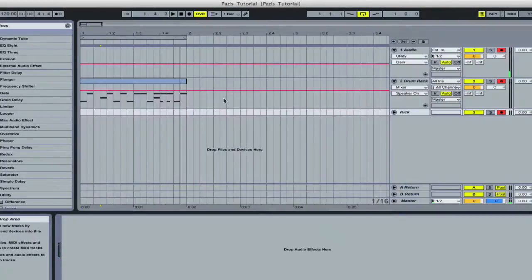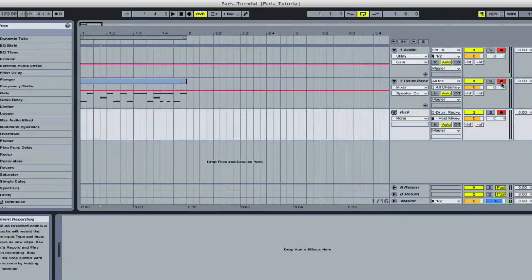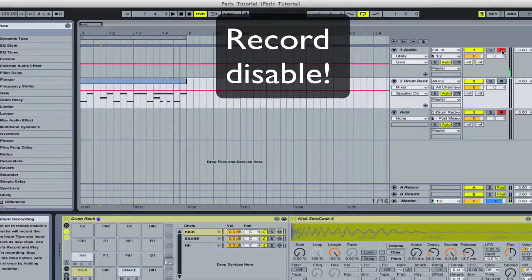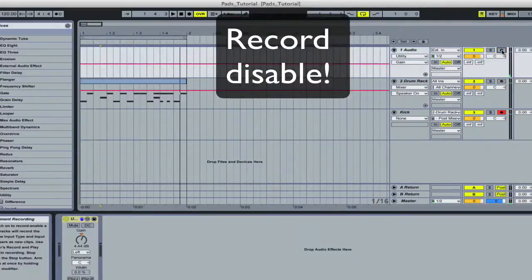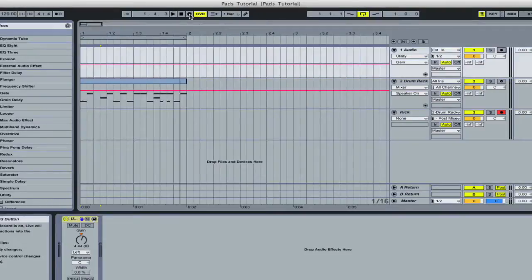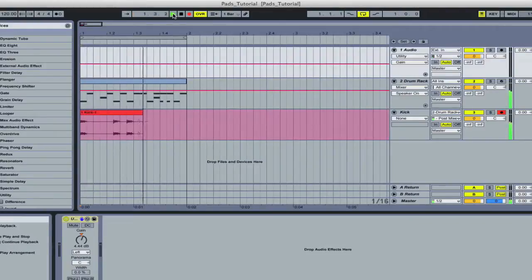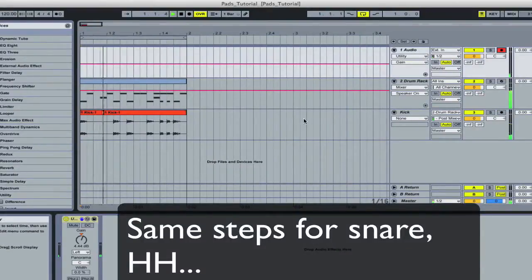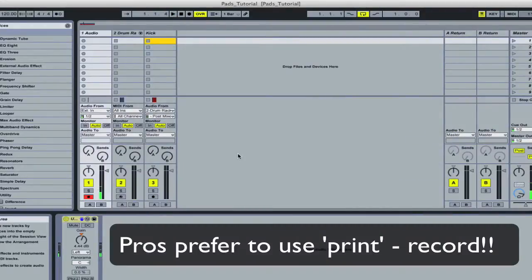So you just come here. We want to record only kicks. So I'm going to unarm. Okay, there you have it. That's how you record it.